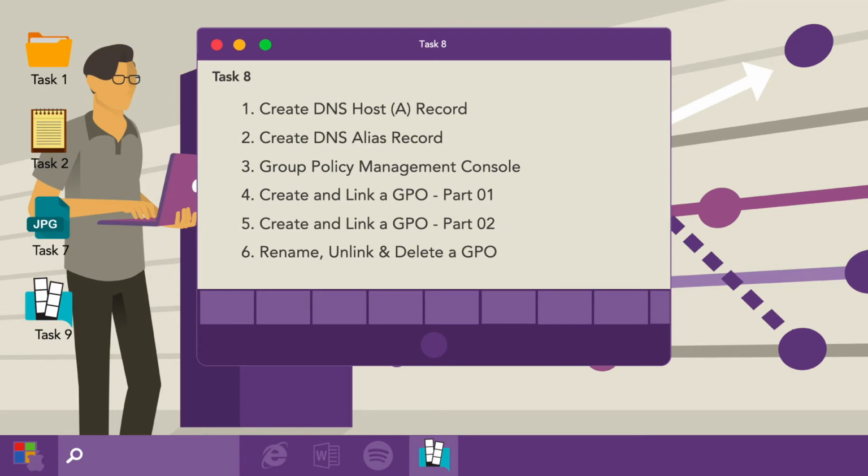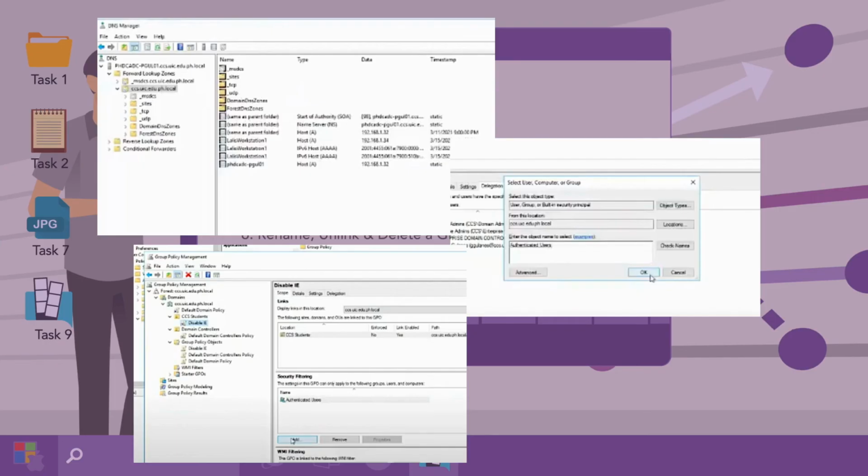For task 8, in this session, we created a DNS host A record, a DNS alias record, and also created, linked, unlinked, renamed and deleted a GPO. So in here, we created a DNS host A record and created a GPO and so on.